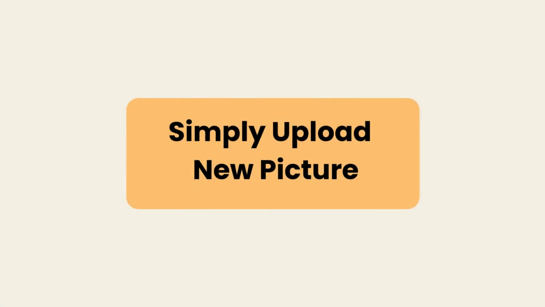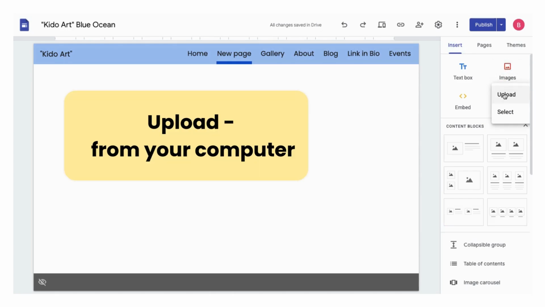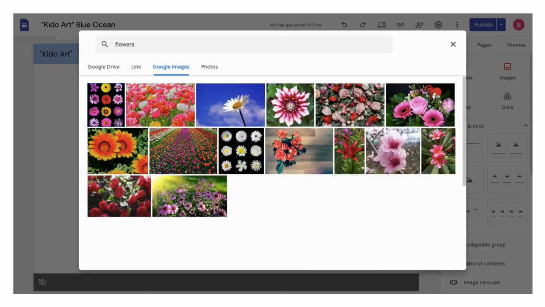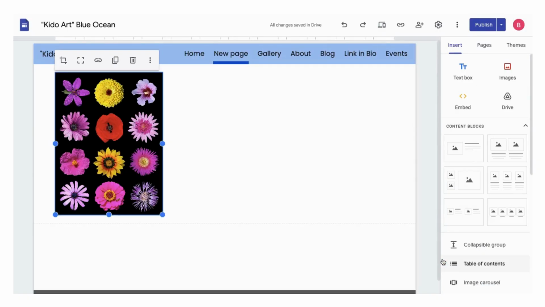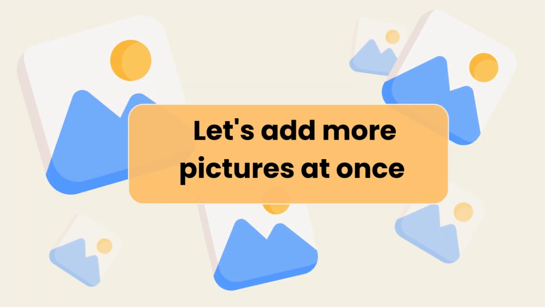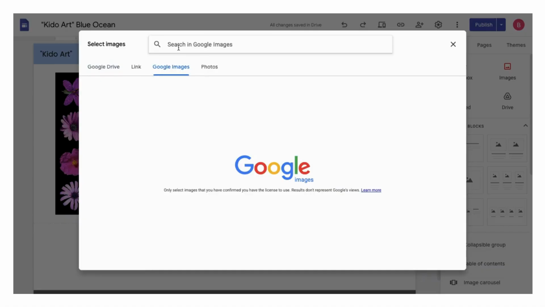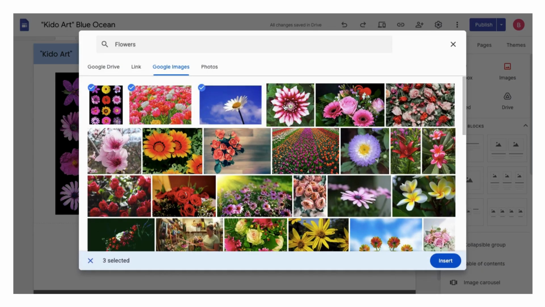Upload new picture, go to the right menu. Find Insert, then Image. Upload or select image. If you want to add multiple images at once, use the Insert menu, Images. It's fast and convenient. Choose multiple images and insert.